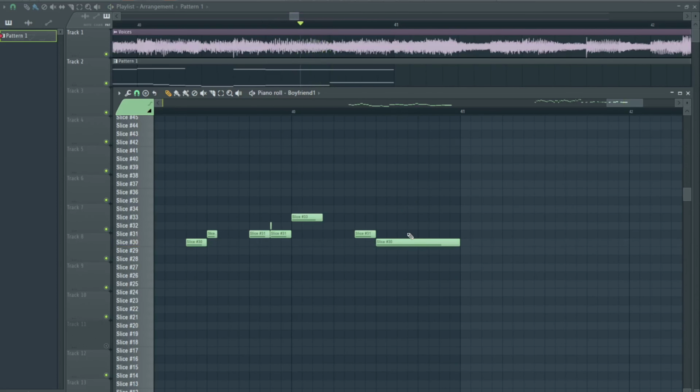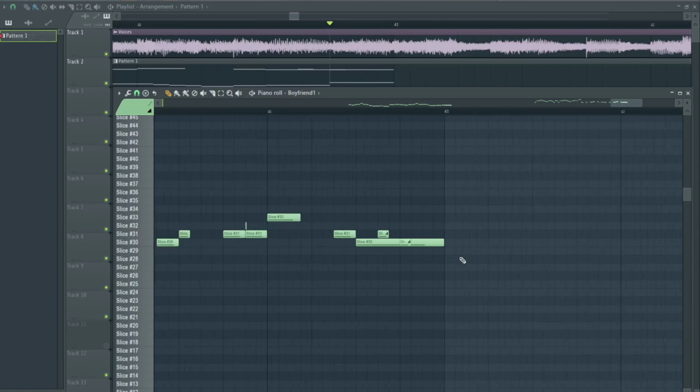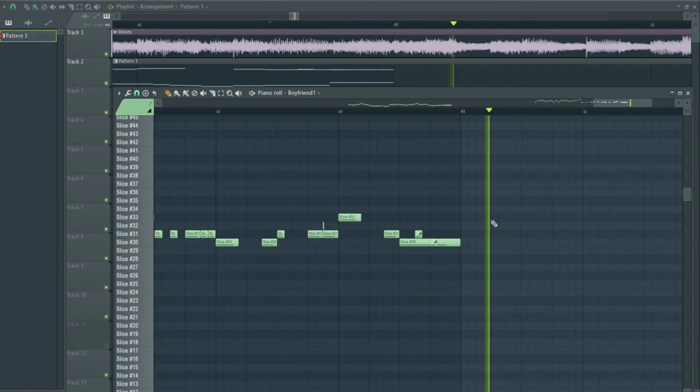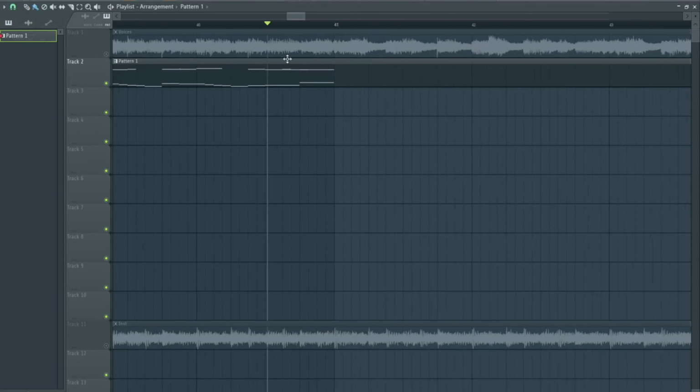So it goes up to right there. Kind of sounds like it goes up to right there. The slide sounds like it stops right there and it holds for this long. Sounds like it goes back to right there. Let's see if that sounds right. Yeah, that sounds good to me.